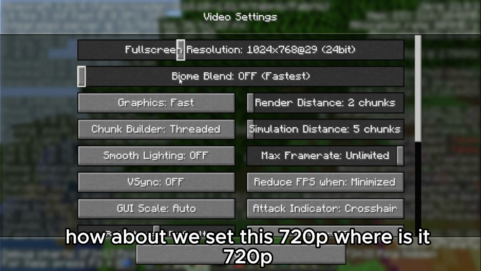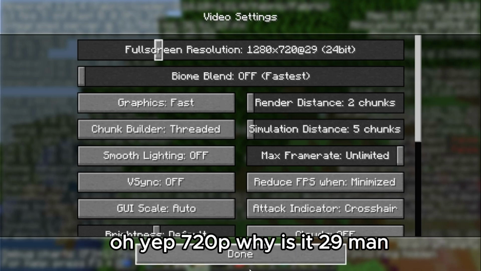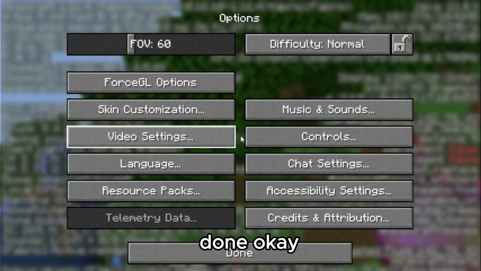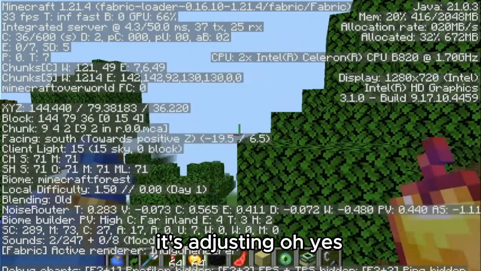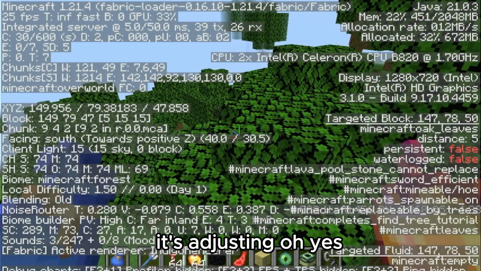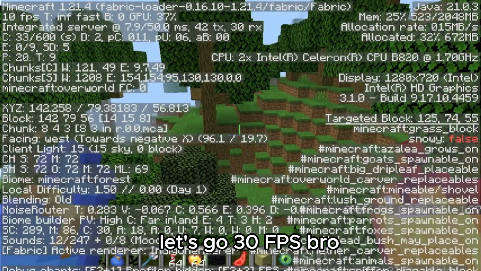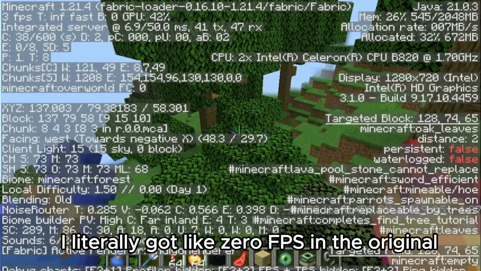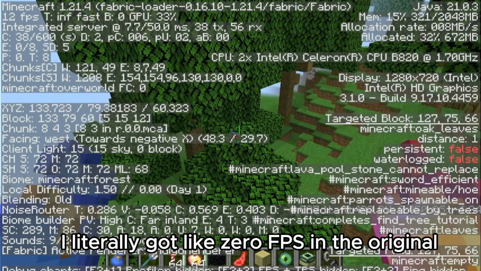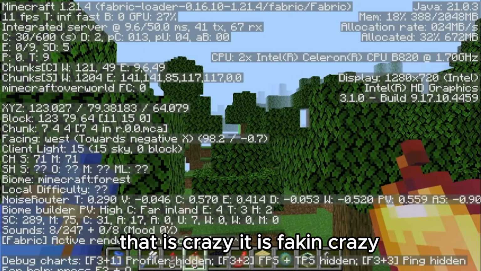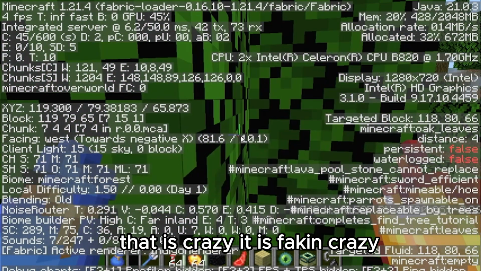How about we set this to 720p, where is it? Oh, yep, 720p. 29, man. Okay, 720p, 60. Okay, done. Okay, it's adjusting. Oh, so 30 FPS. Let's go. 30 FPS, bro. I literally got like 0 FPS in the original without ForceGL, man. That is crazy. That is fucking crazy.